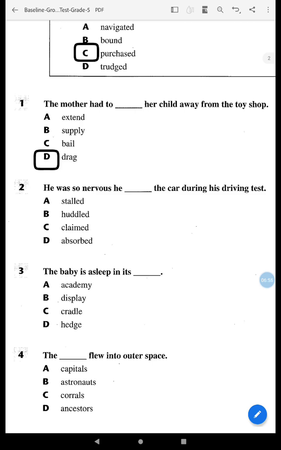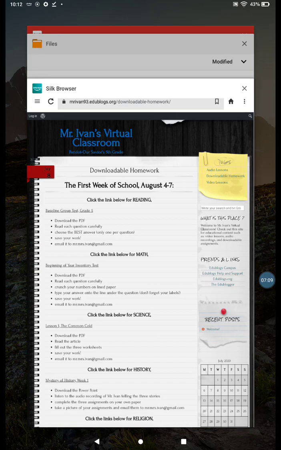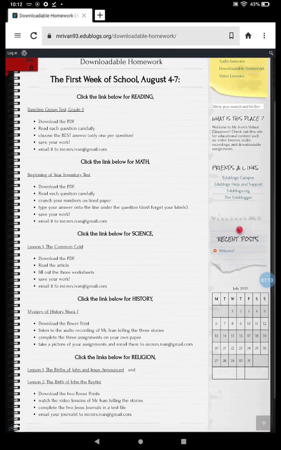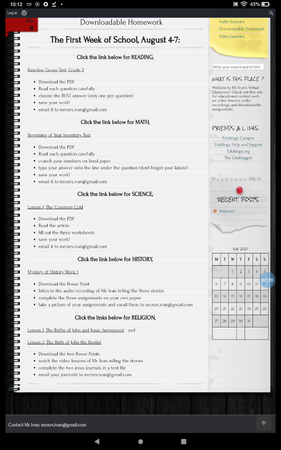So I'm going to go ahead, and on the bottom of my screen, I'm going to press the little square. That shows me Mr. Ivan's virtual classroom again. I can close out my test because I'm done. Click on the virtual classroom. Now for math and science, you're going to have PDFs, but for history and religion, you won't. So let's click on a religion.